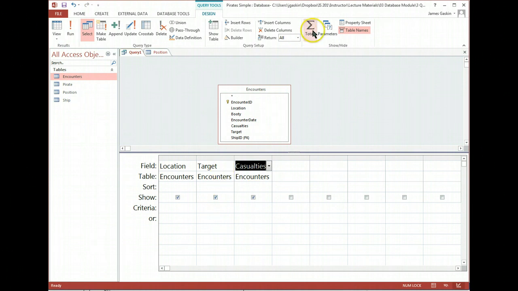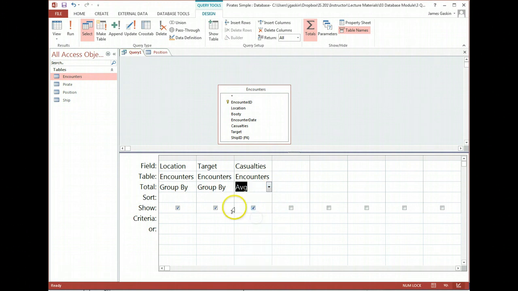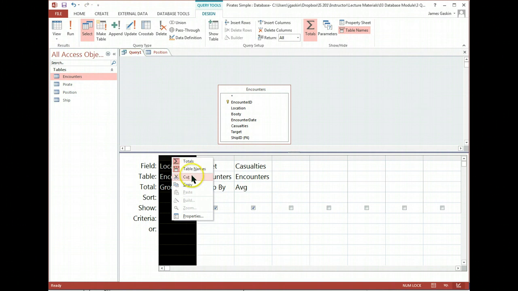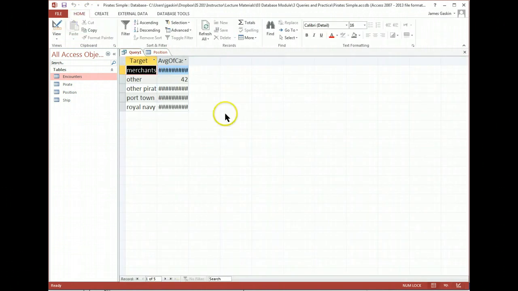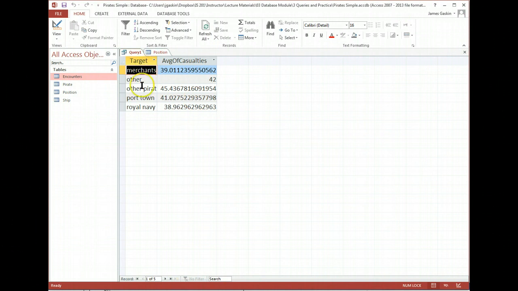And we need to do a totals. Let's see, target, location, casualties. We want the average casualties grouped by target. Let's see what we get. Let's actually get rid of location here and run it. And here we go. We get the average number of casualties for each target.